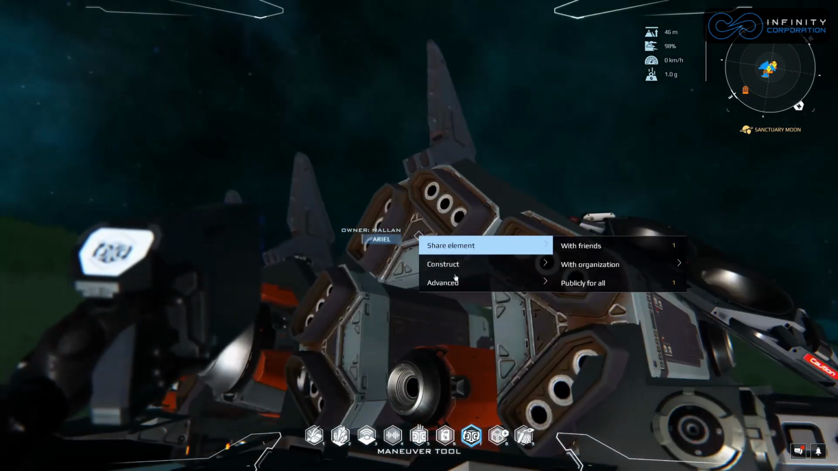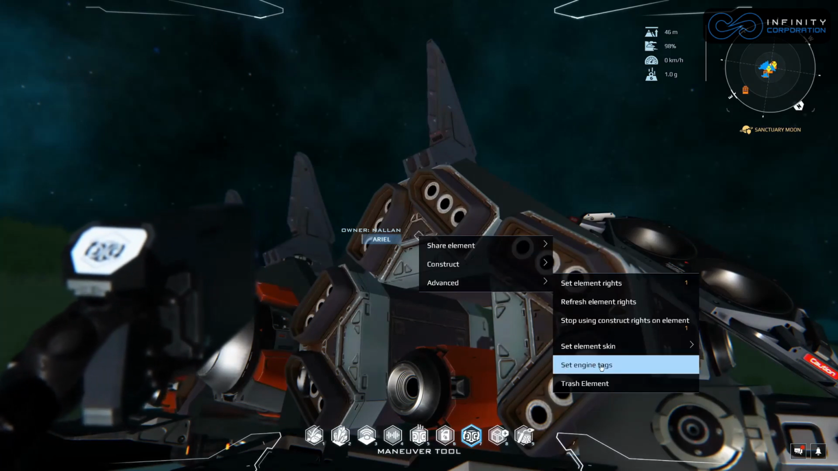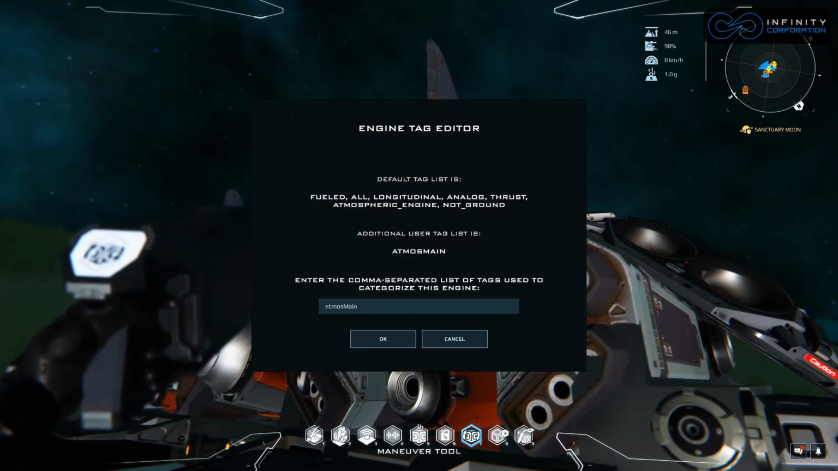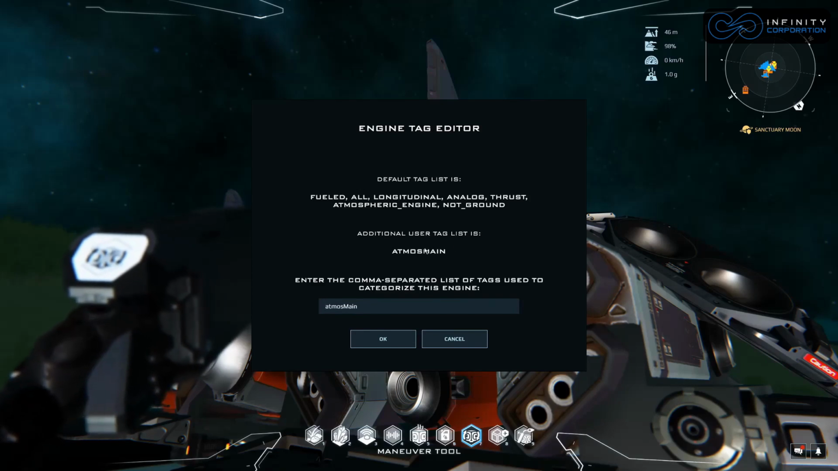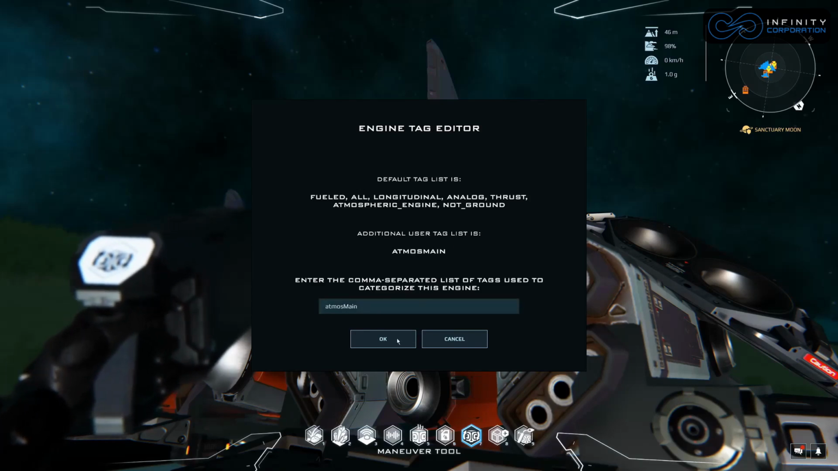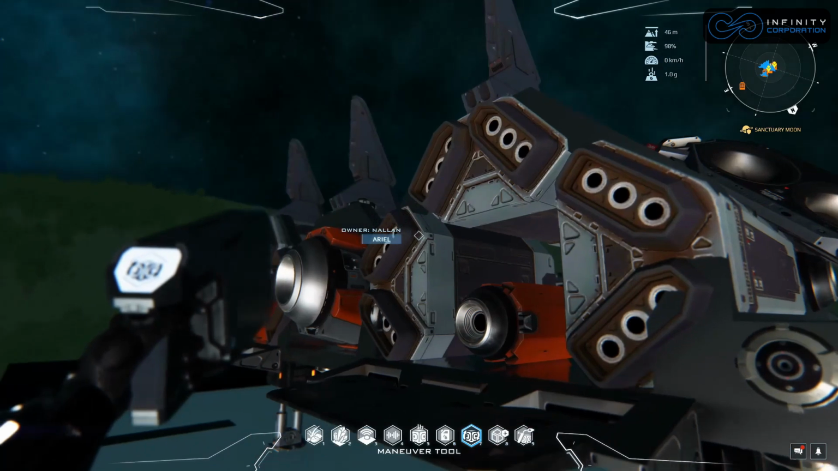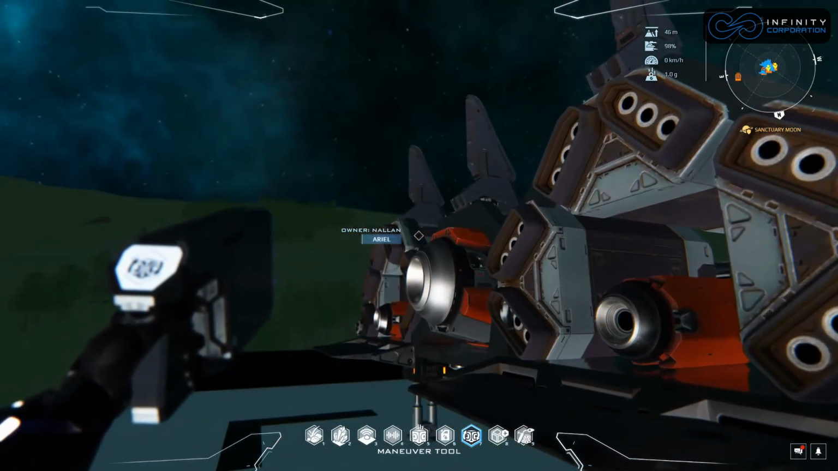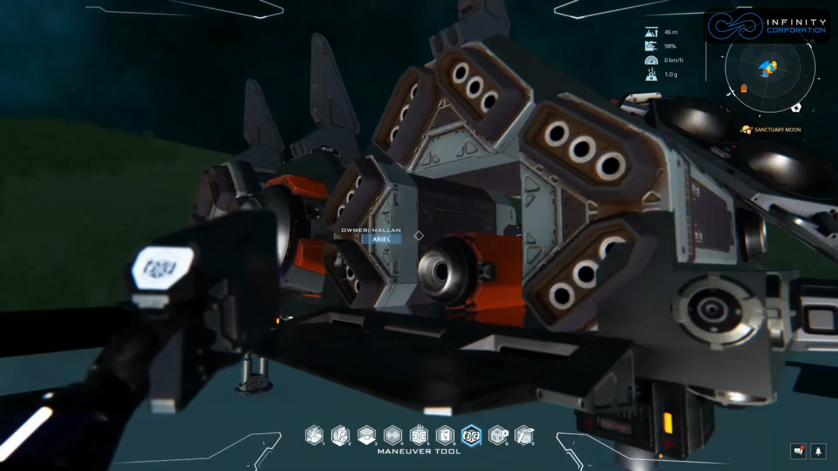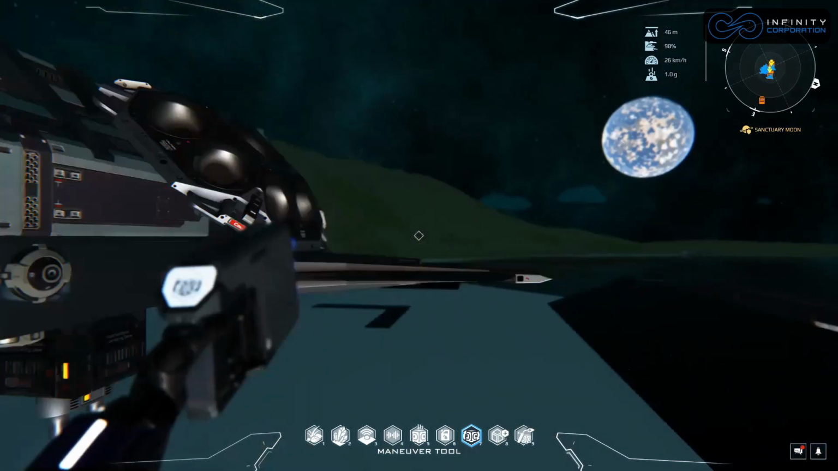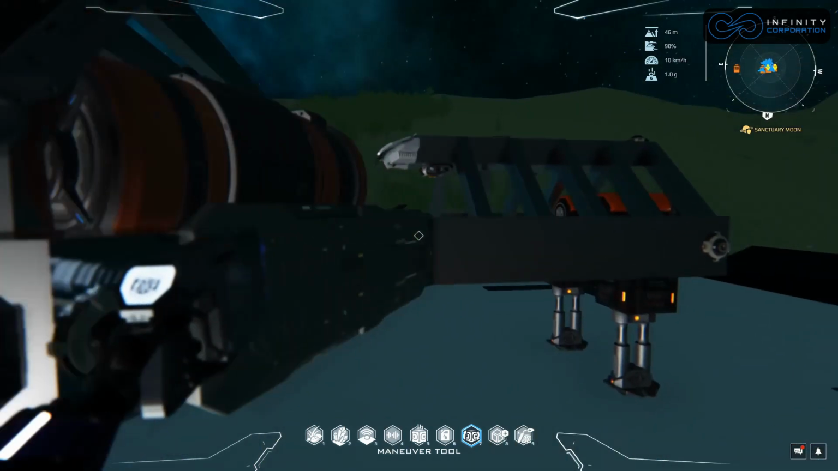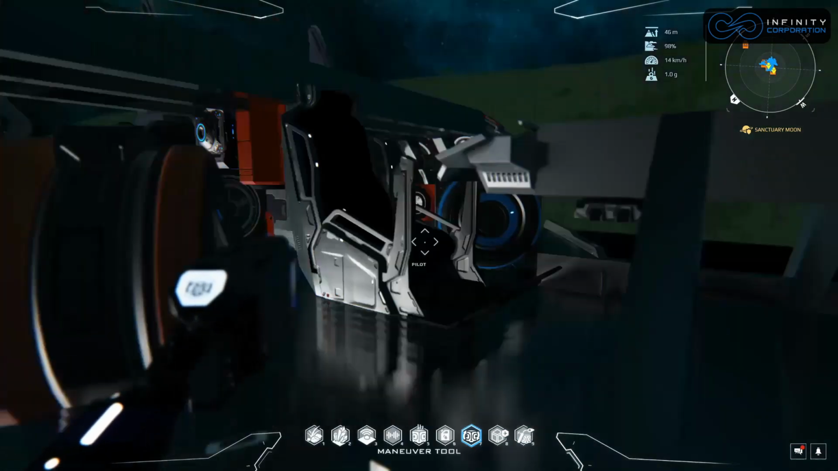I already went through and added it to these for the sake of time. Set engine tags, Atmos main. You can see the additional user tag list is Atmos main. So you want to do that on any of the engines you want this toggle to be. If you toggle different engines, you're going to want different tags for those. Right now, we're just going to do this one for the sake of this video.